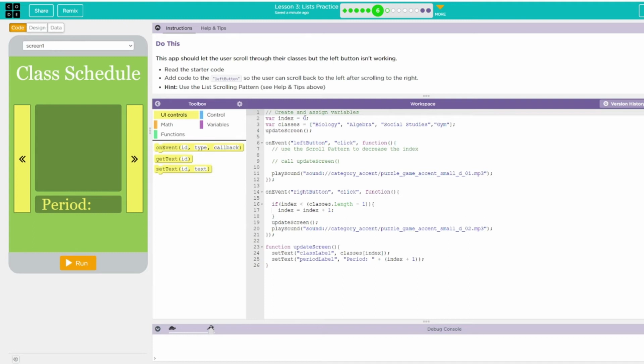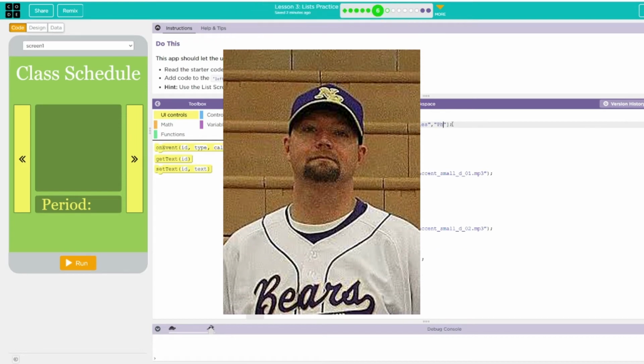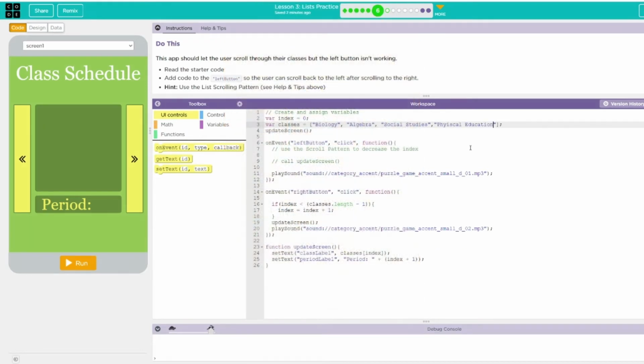We have a variable index. It's set to 0. We have our variable classes, which is actually a list. And we have 4 in there. Kids, Mr. Klingbill would be very angry if we let it put gym there. It's physical education. Then we have a call to update screen. Update screen is this function here. It's setting the text class label, which is this part right here. And it's setting it to whatever class index we're on.